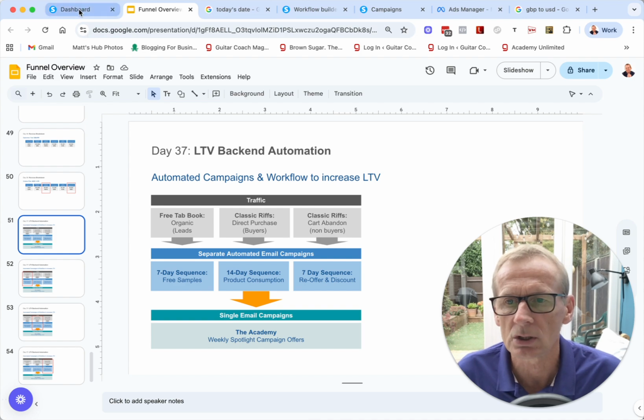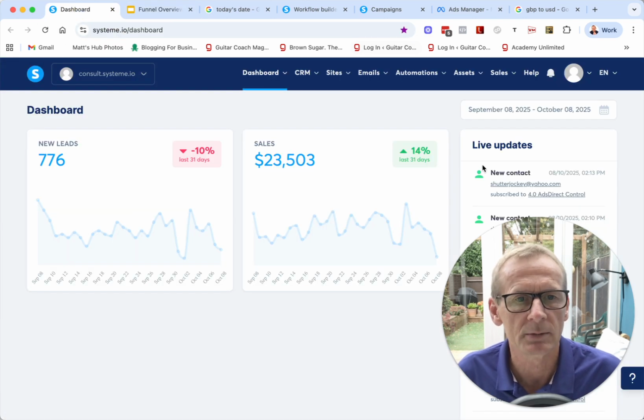But just before I dive into those, a quick update on the numbers, and we're on a little bit of a lower run here. Hopefully looking for some recovery fairly soon. But anyway, let's have a look.